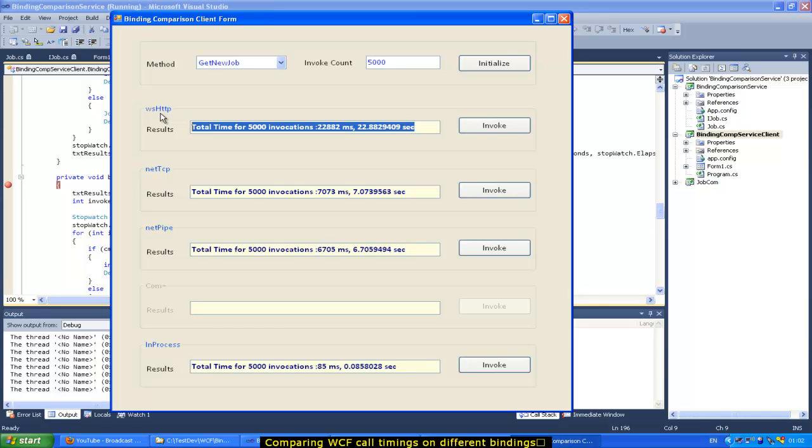In the next video, we will see what these packets are that are sent across on these different bindings, and we will really see what is the value and why these packets are small or large.